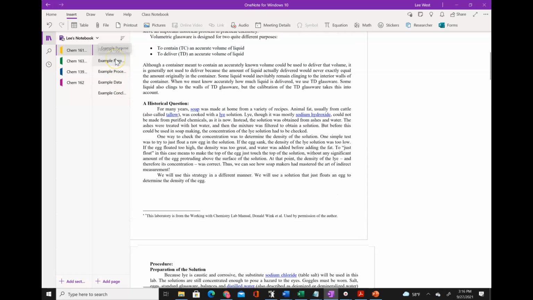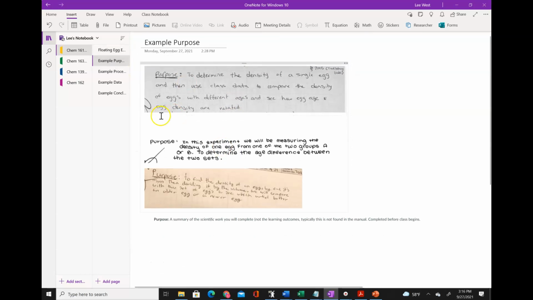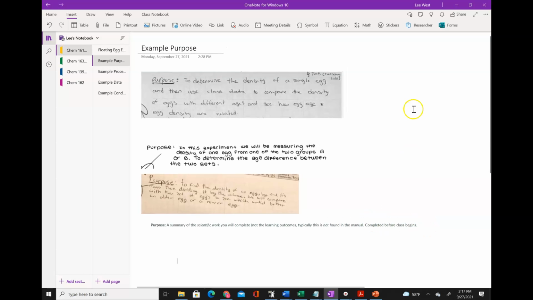Okay, so there are some things that you need to do before you get to the lab, and one of them is to write a purpose. According to the instructions that you've been given, the purpose should be a summary of the scientific work you will complete, not the learning outcomes. Typically, this is not found in the manual, completed before class begins. So this was taken from a different quarter, and we don't have a manual, we just have an online assignment. But the rest of the text is correct. It is a summary of the scientific work you will complete. Typically, this is not found in the description of the experiment. Complete this before class begins.